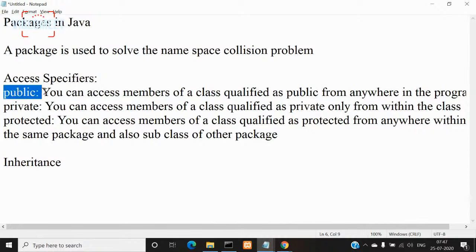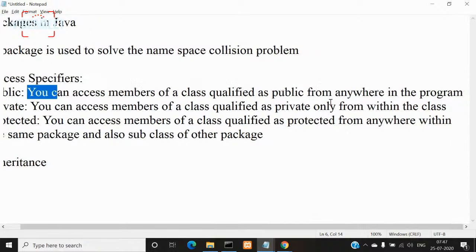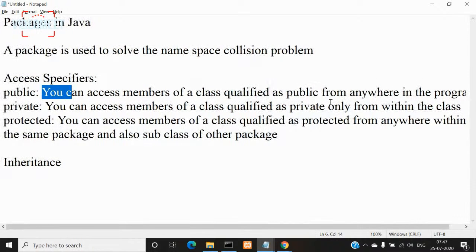So, for example, if you take the public keyword, you might have understood what is the meaning of this public. When you use a public keyword with a class or a method or a variable, what does it indicate? You can access the members of a class which are qualified as public. Members of a class, in the sense, it can be instance variable or method, right? So you can access them anywhere in the program. So that is the meaning of this public access specifier.